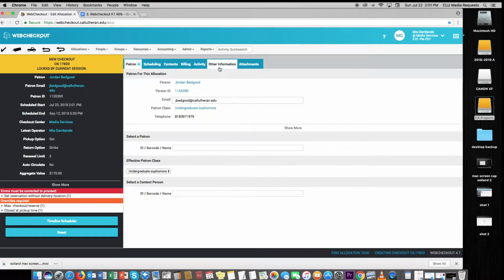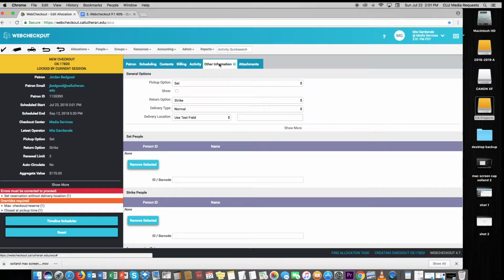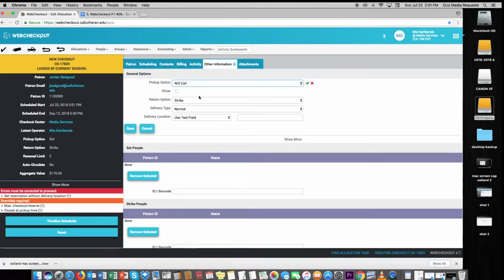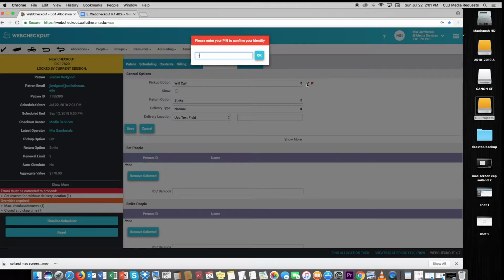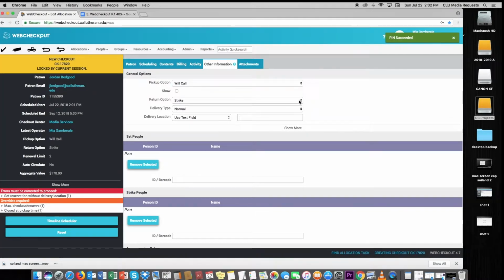Click on the Other Information tab to begin your next step. As you enter in the following information, please note that changes will only save once you click on the green checkmark and enter in your PIN per entry.